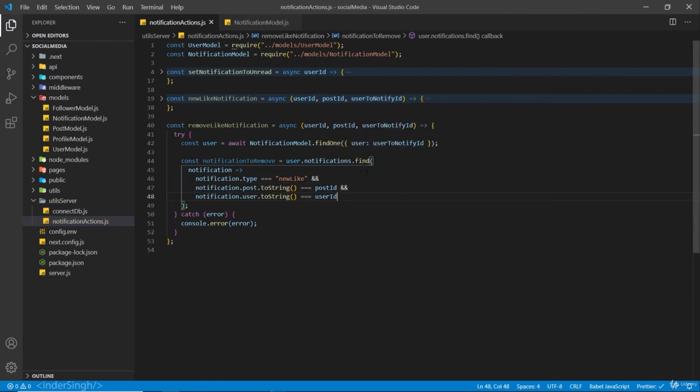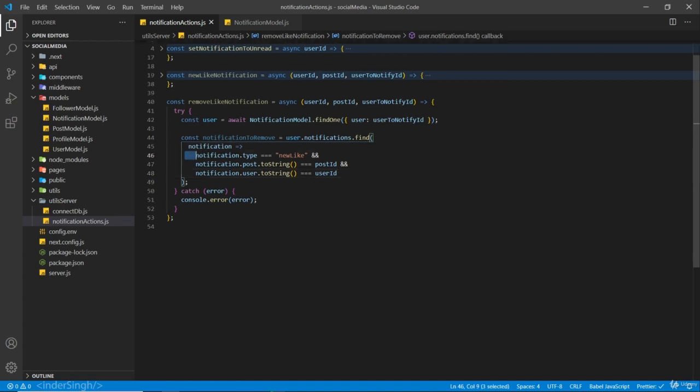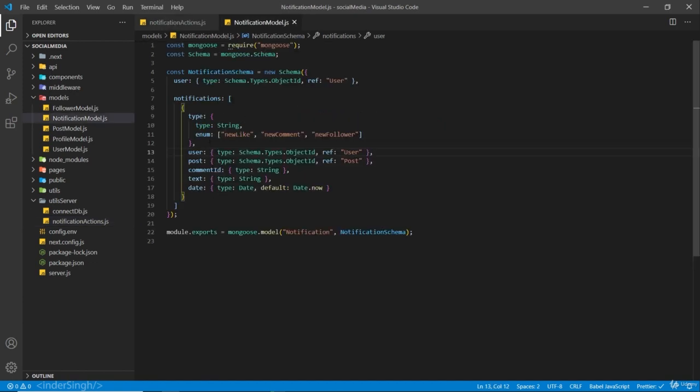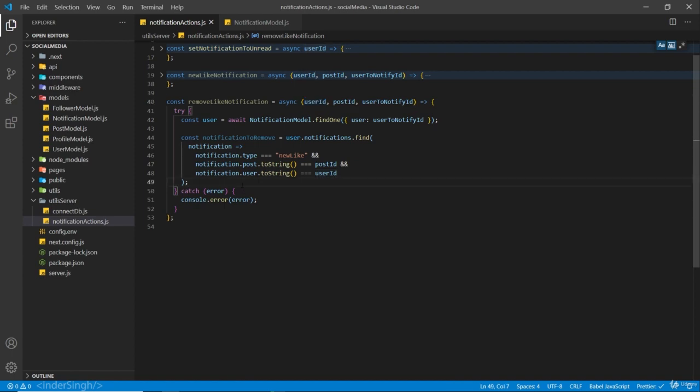So we are looking for the notification inside the notifications array whose type is newLike and whose post ID is equal to this post ID which we are going to pass inside this function, and the user ID is equal to this user's ID which we are going to pass. Also, I've added the toString here because inside the model we have this object ID. These are not strings. So this will return us the notification, and now we are going to find its index.